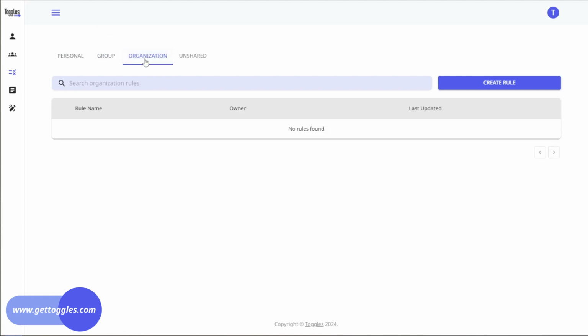And the Organization tab will show rules that are shared with the entire organization. The Unshared tab will list any rules that are not shared with anyone, but are also not personal. So they are owned by the organization, but are not shared with any groups or the entire organization yet.